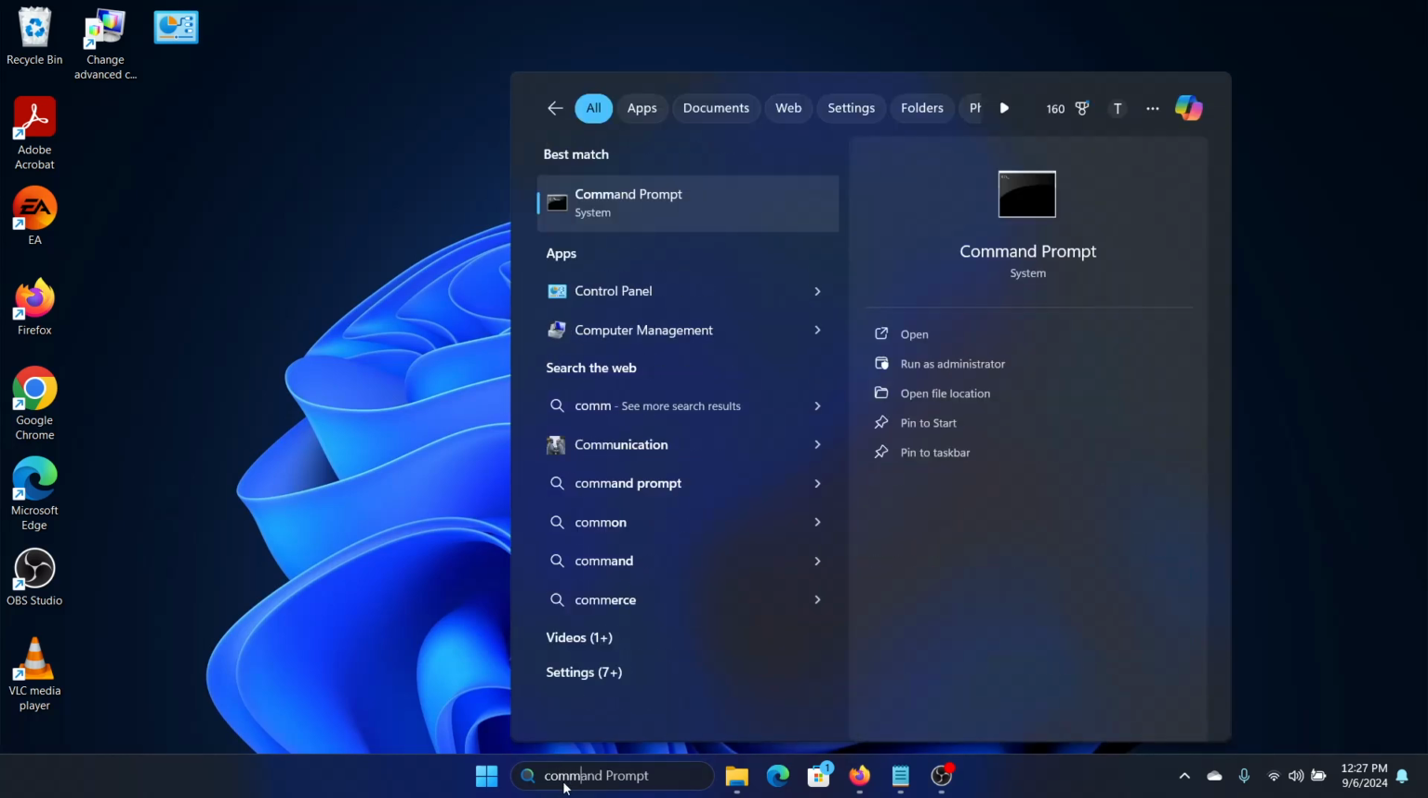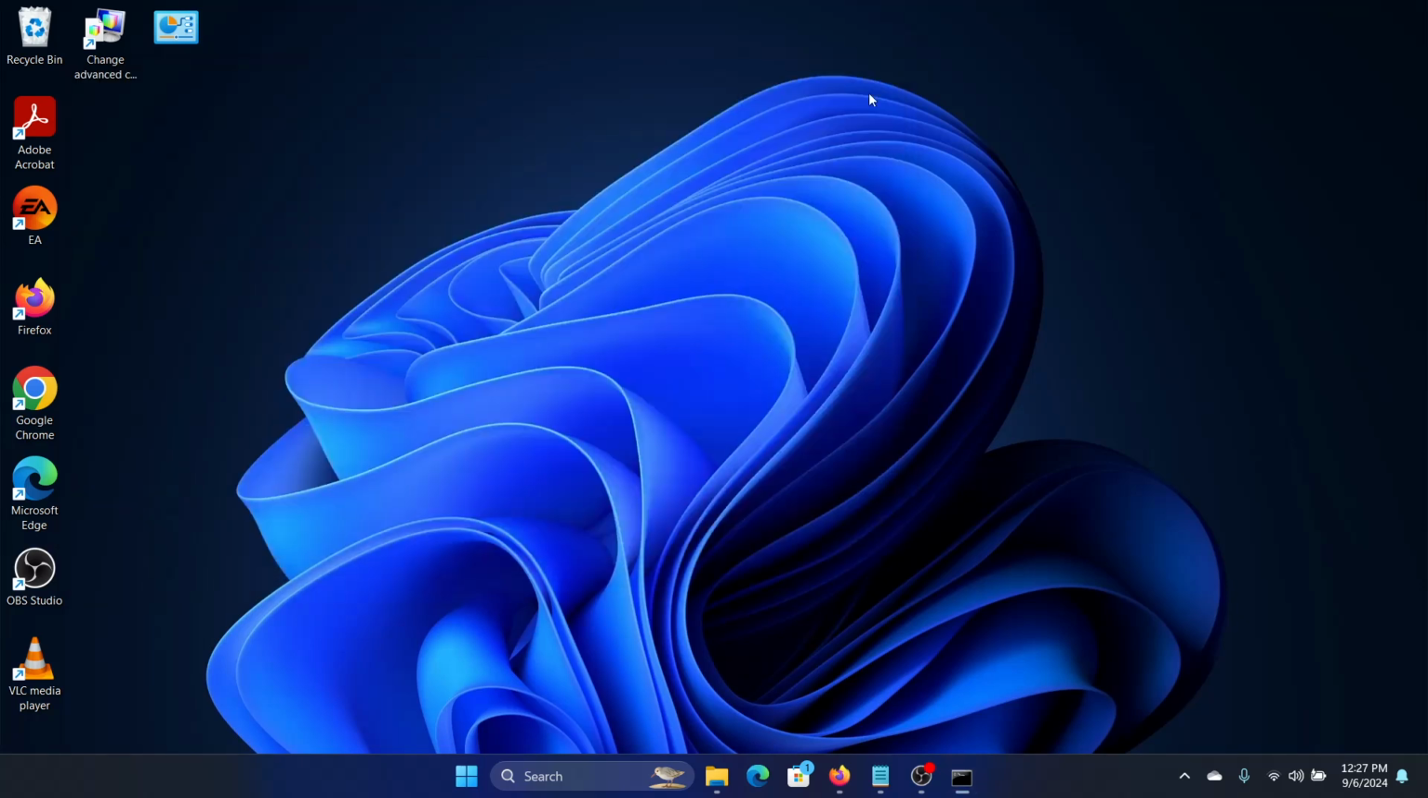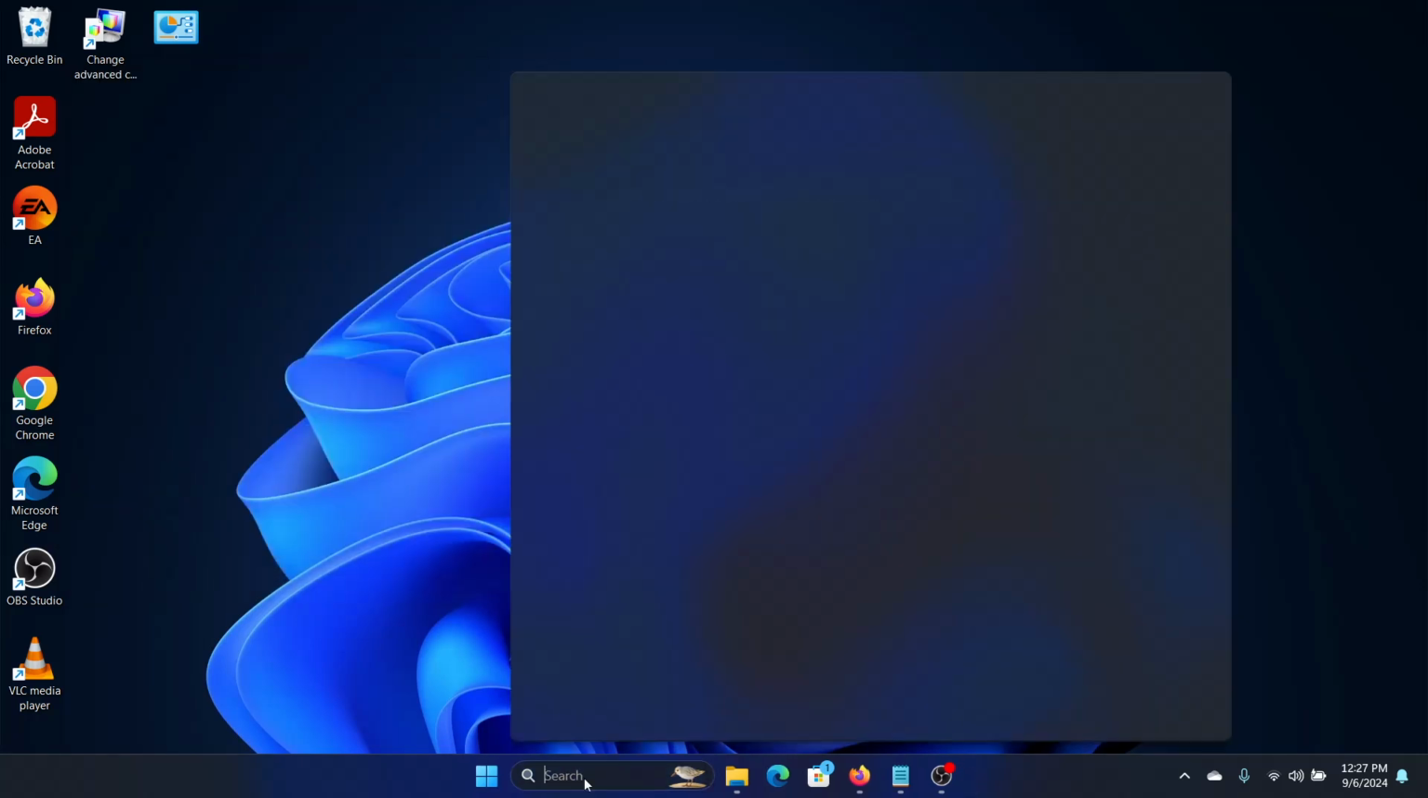So we will look for command prompt, right click on it, click on run as administrator, click on yes, and then input the command sfc space slash scannow and press enter. We'll wait for the scan to finish, and once the scan is done, we will restart in the clean boot mode.